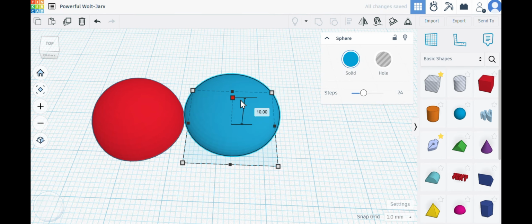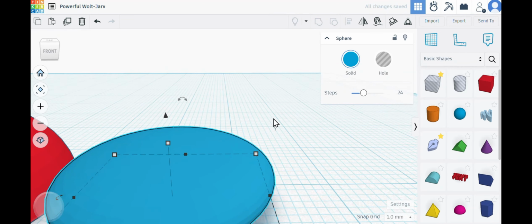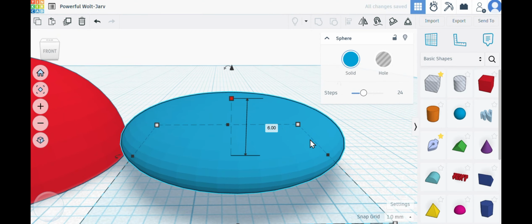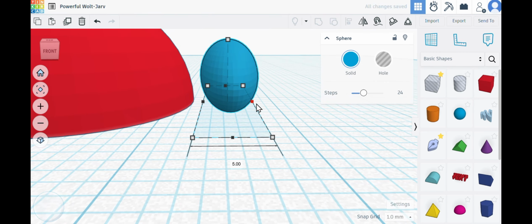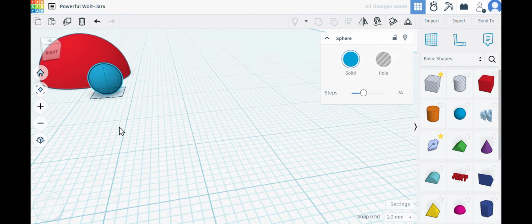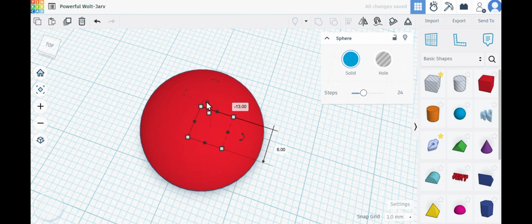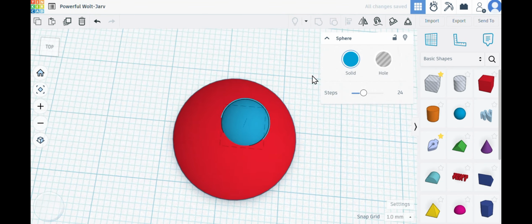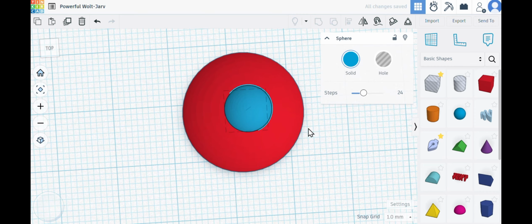So now what we're going to do is get these spheres again, but instead we're going to make them smaller. You're going to make the height 6, the length 6, and then the width 6. So it's still a perfect sphere, but just a tiny bit smaller. Then you're gonna put it on top of the red, and try to center it in its exact center.